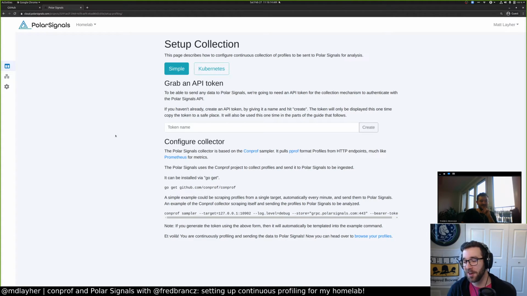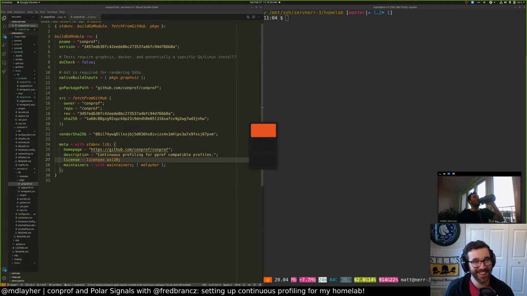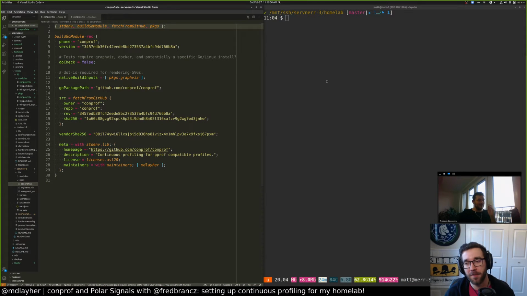But in order to actually get things working and packaged on NixOS, it's sometimes a non-trivial amount of work. So I did a little bit of prep beforehand. Matthias says continuously profiling the router is just what I expected. Yeah, exactly.